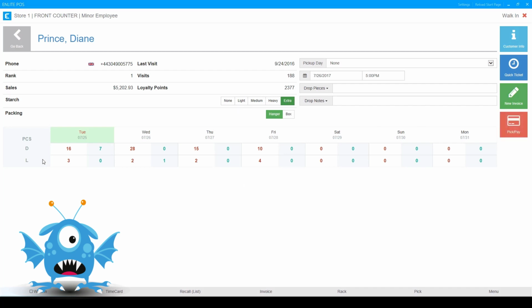Down here, we have a calendar that gives us a 7-day view and an insight into how much work and how busy our dry cleaner is for any given day. The items that are listed in red are items that need to be worked or are in the process of being worked. Items that are listed in green are already racked and ready to be delivered to the customer.